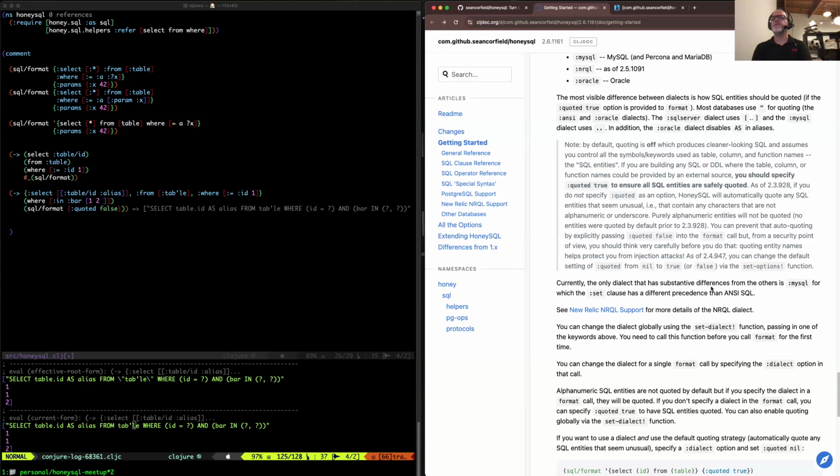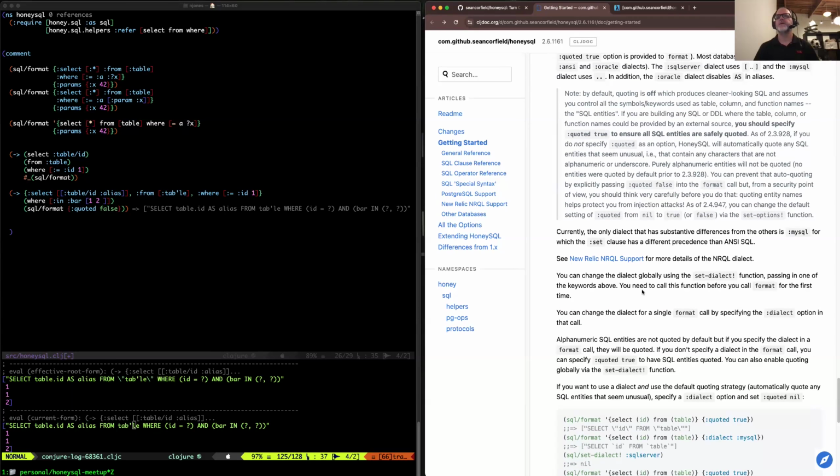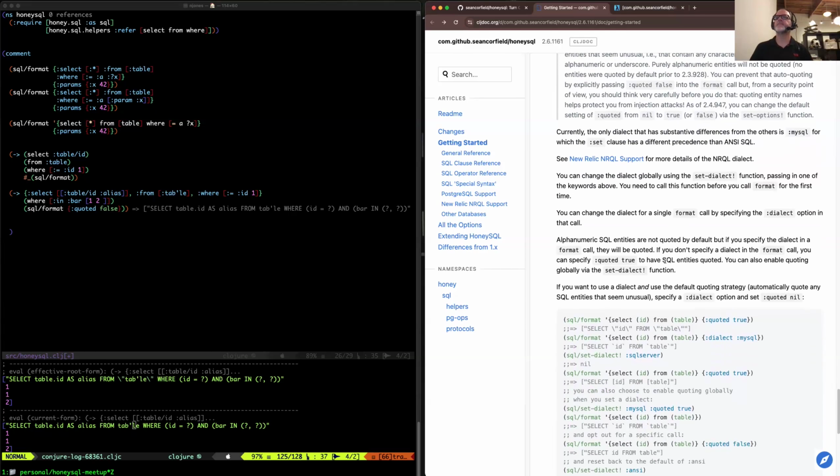Okay, as of 2.4.9.47, you can change the default setting of quoted from nil to true via set-options. Oh, so you can set it globally. Yeah. Okay. You don't have to pass it every time to format. Yep. All right. Currently, the only dialect that has substantive differences from the others is MySQL, for which the set clause has different precedence than ANSI SQL. And see the NRQL section for more details of the NRQL dialect.